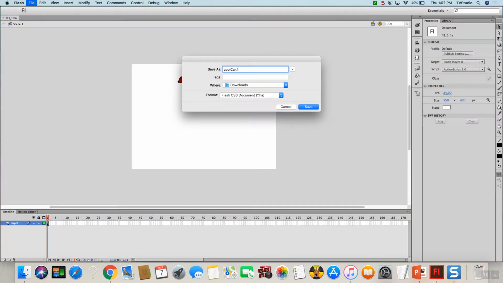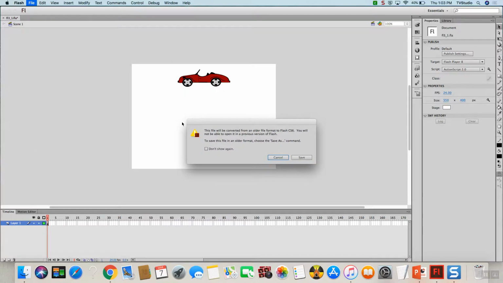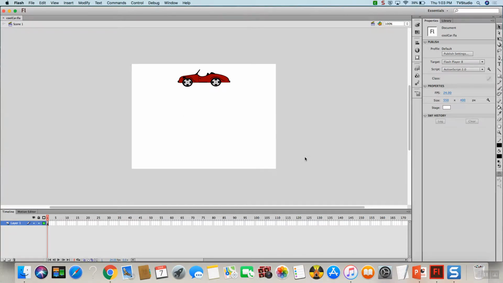Real creative in their naming. Yeah. I don't think you'll think it's a cool car, but that's okay. What is it, like a Honda Civic? No, it's not a Honda Civic. That's a converter. We're gonna turn it purple?